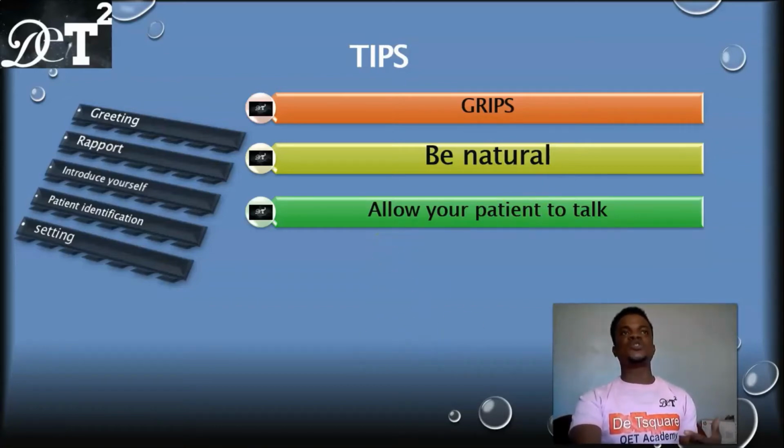So don't just talk from one task and jump to another task, from one task and jump to another task. That will look like giving a lecture or a tutorial, and that's not how the role play card should go.